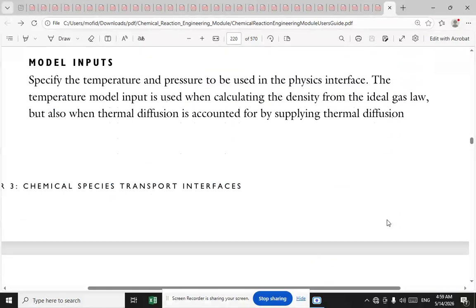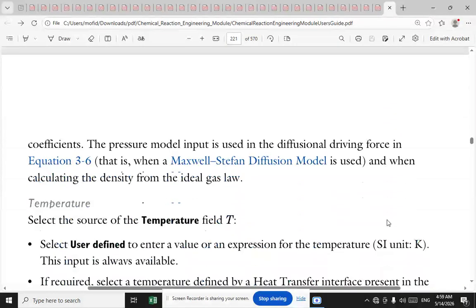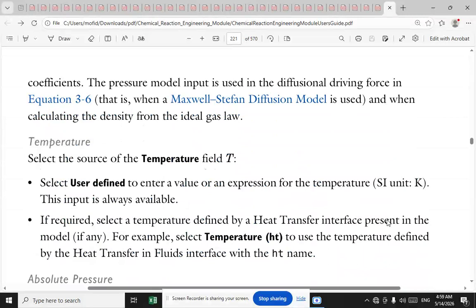Now I want to go through the model inputs. Specify the temperature and pressure to be used in the physics interface. The temperature model input is used when calculating the density from the ideal gas law, but also when thermal diffusion is accounted for by supplying thermal diffusion coefficients. The pressure model input is used in the diffusional driving force in equation 3-6, that is when a Maxwell-Stefan diffusion model is used, and when calculating the density from the ideal gas law.